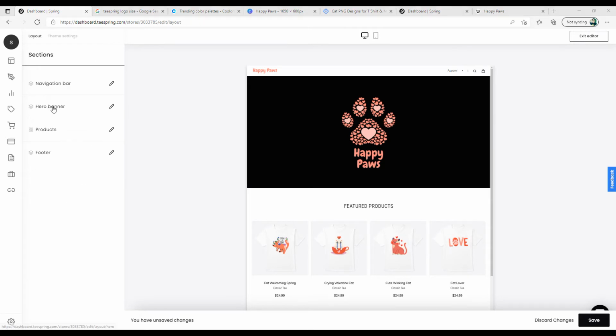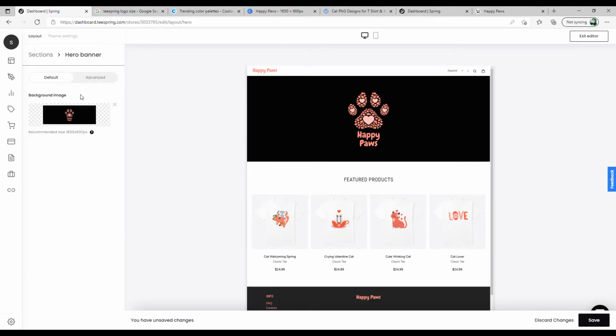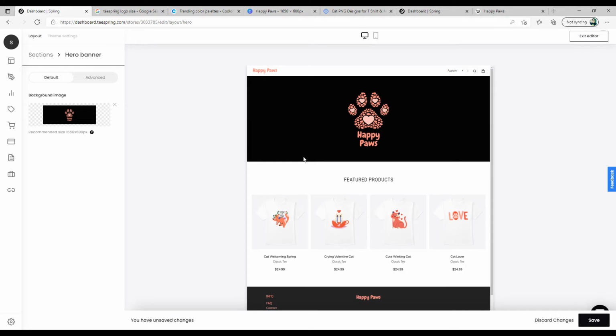Now let's see how to add a hero banner. You can again click on this edit button. Once you click, you'll be able to see all these options. This is the default view and this is the advanced view. First, let's go and create a Teespring banner for your store. Then I'll show you the other options that you can use to customize your hero banner.